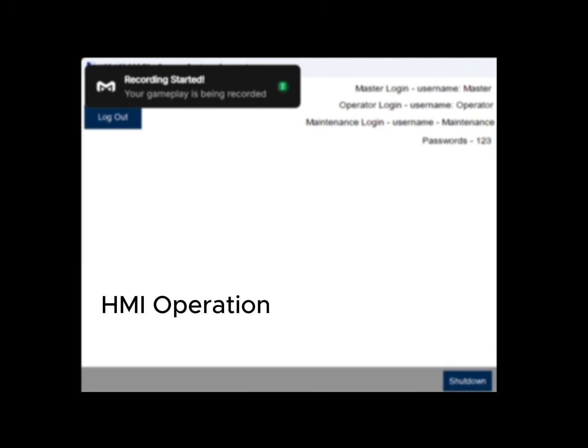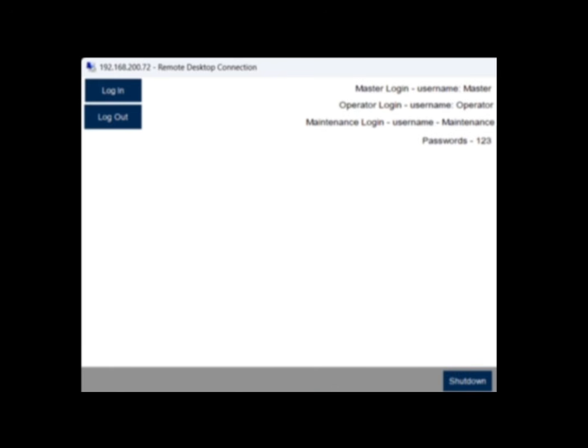So for my HMI, I have a security page where you can pull up 3 different users and they have different access to what they can access in the HMI.